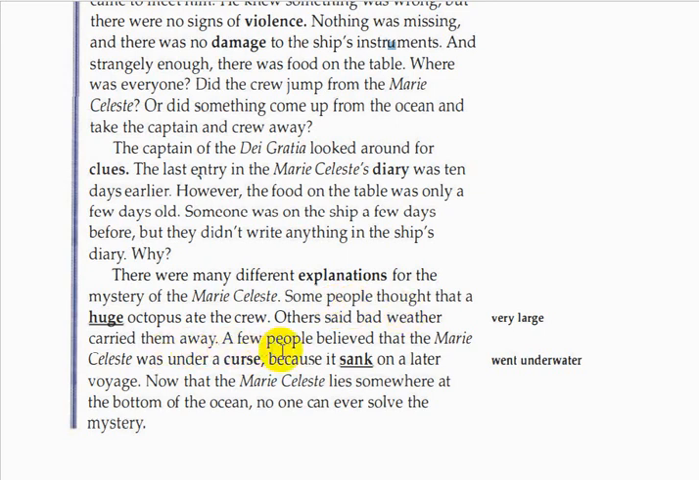A few people believed that the Mary Celeste was under a curse, but it sank on a later voyage. Now that the Mary Celeste lies somewhere at the bottom of the ocean, no one can ever solve the mystery.